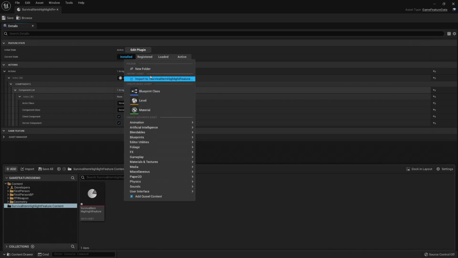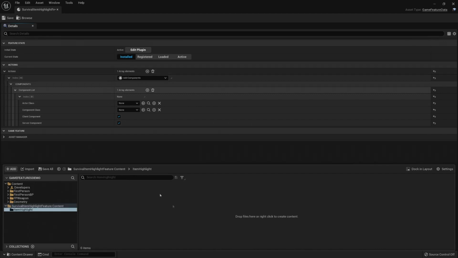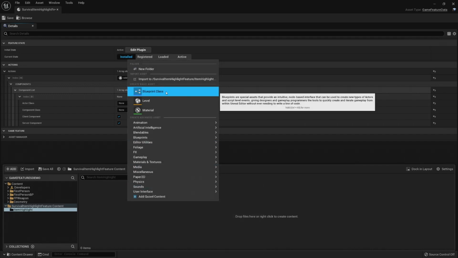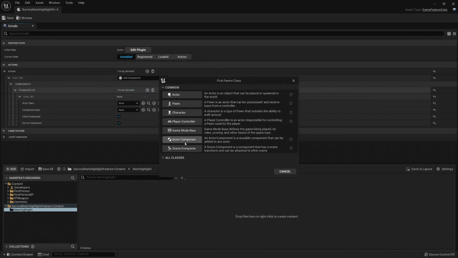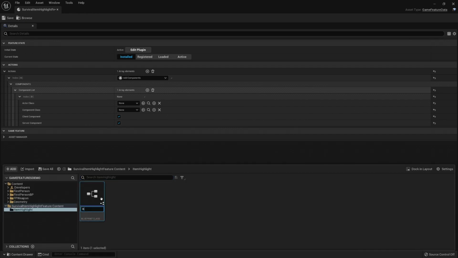So here I will create item highlight, and inside that folder I'm going to create a blueprint, and here I need an actor component. Now let's call it PP item highlight and component. Here I want an underscore. So now let's press enter, and there we have our component that we want to add.